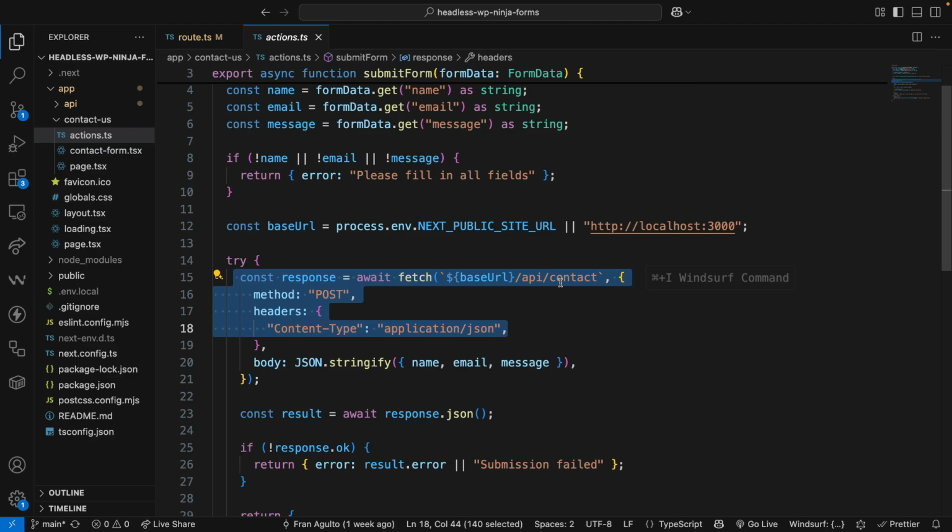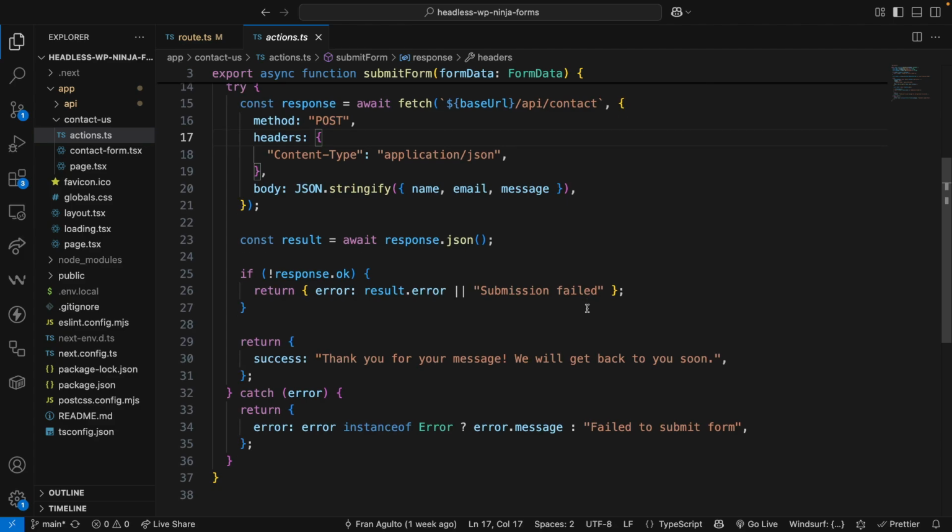Now, this is the endpoint that we implemented in the route.ts file previously that we discussed. Then it executes the WordPress WPGraphQL mutation through the Ninja Forms API. And then you can see the rest of the code here. There's an if statement with some error handling with a string of messages here.